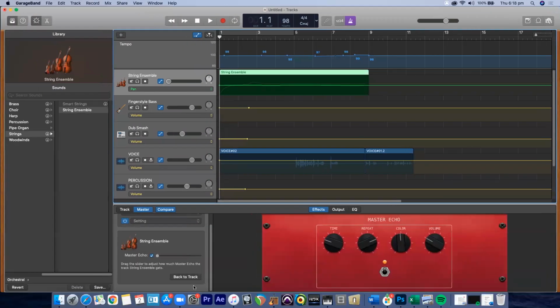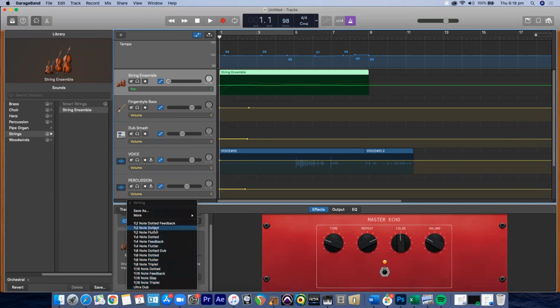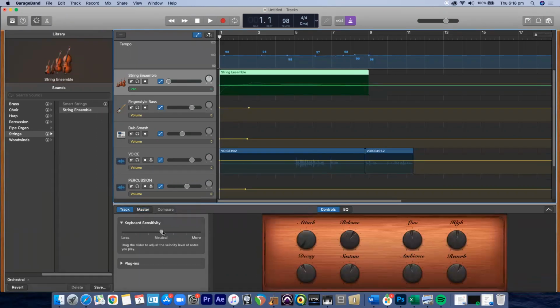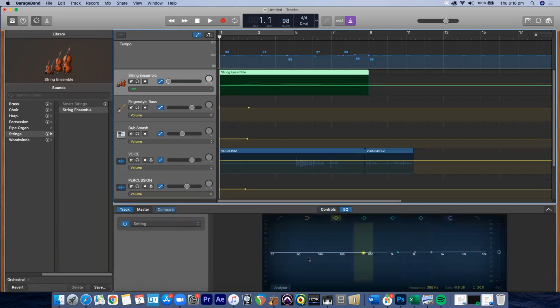So you might see here that you've got the master echo switched on. You can go into the setting here and change the type of notes. What else can we do? We can change the sensitivity of your keyboard, which is like your Akai Mini. You can change the attack, the release, and then you've got this overall EQ here.